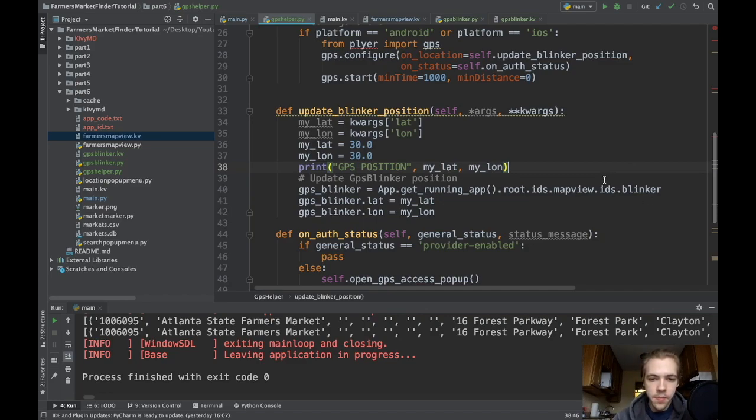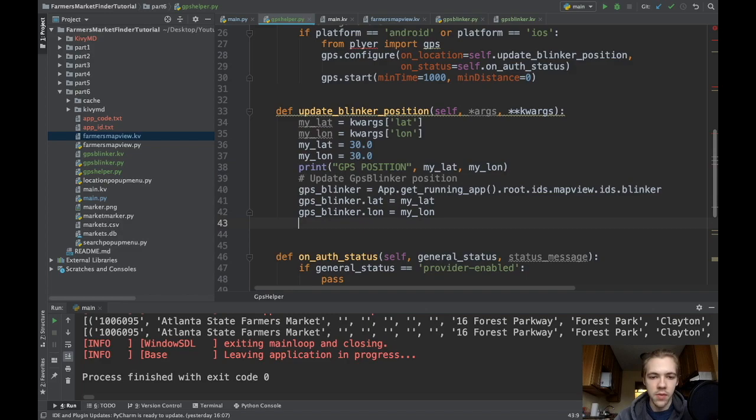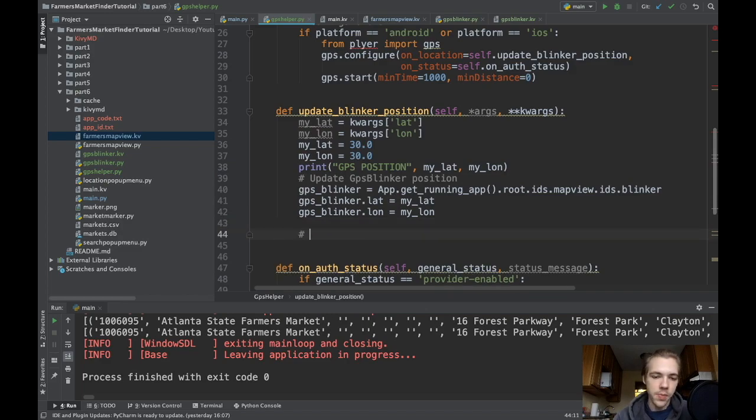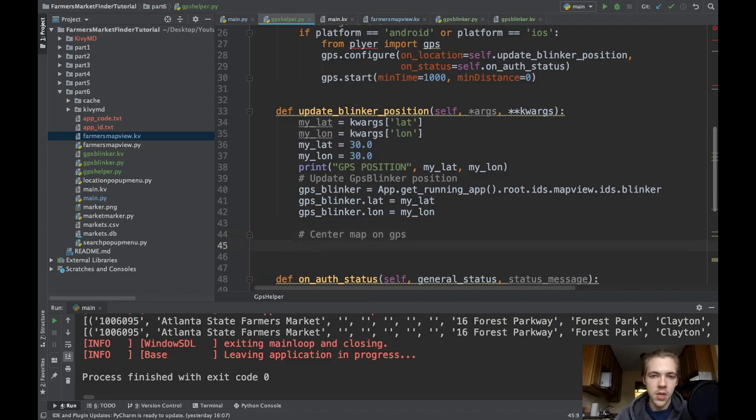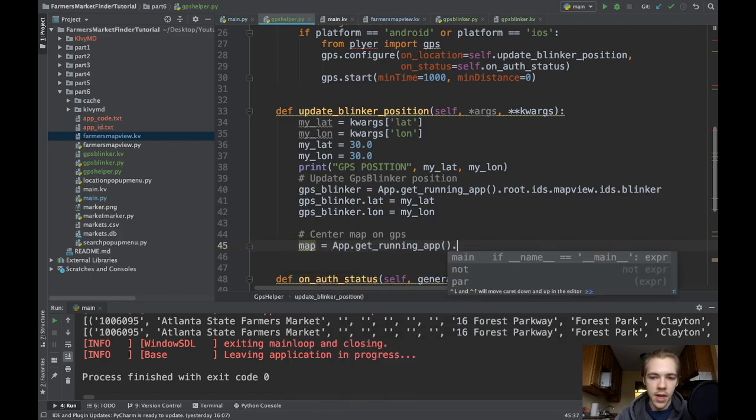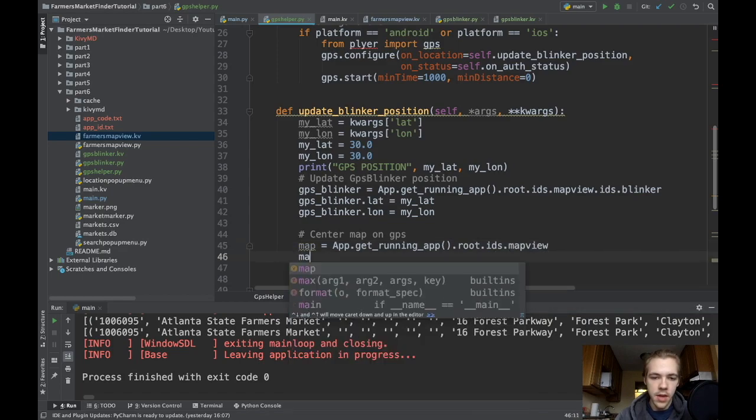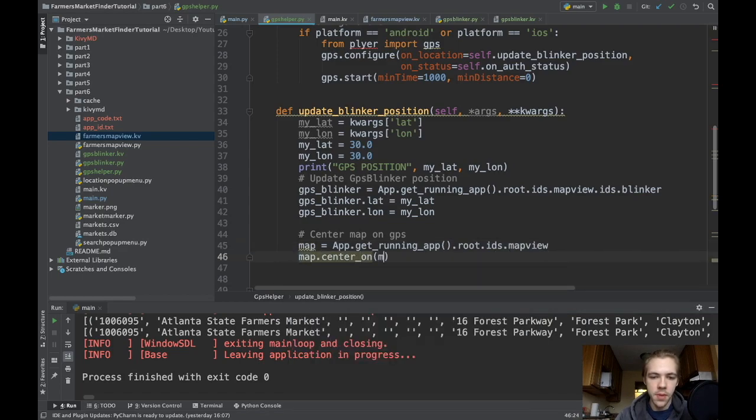I can do that right in here. Well, let's put a comment in here first. I'll say "center map on GPS". Okay, so first I need a reference to the map. So I'll say map is app.get_running_app().root.ids.mapView. Okay, and then just call map.center on my lat, my lon. But this is going to be called every time we get a new GPS position, and I only want to call it once at the start of the app.